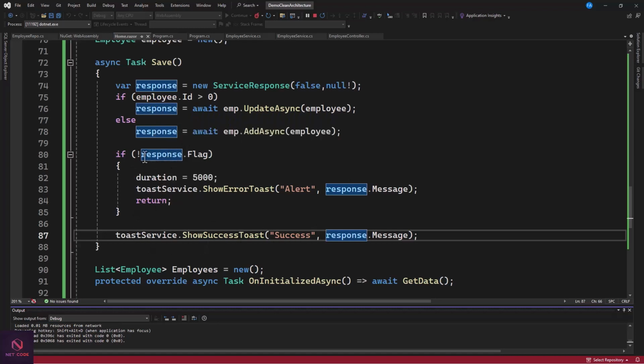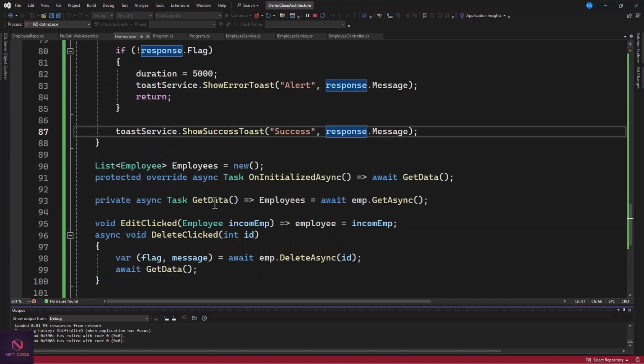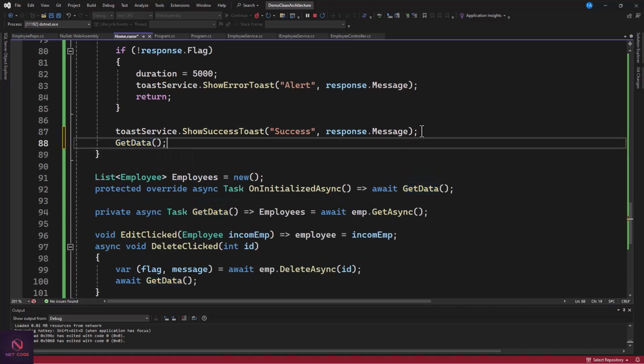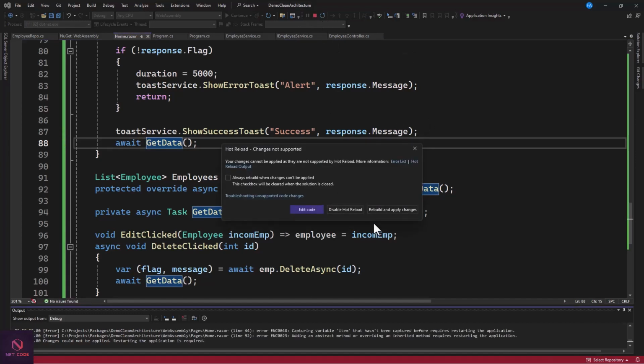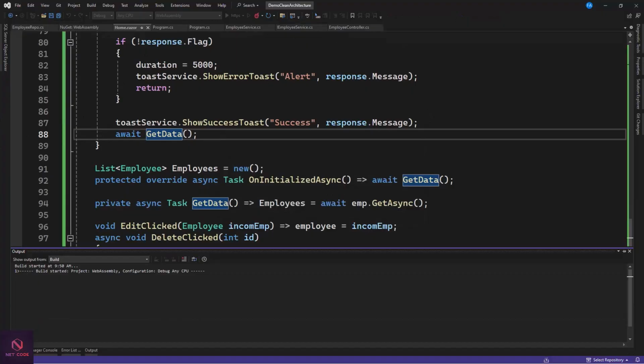After I save this and it's working perfectly, what do I need to do? If this is false, we do this. Else, we have to call this method. Where is it? GetData. So we can get the current data from the database. Rebuild and save changes and do it again. So we have it in here.